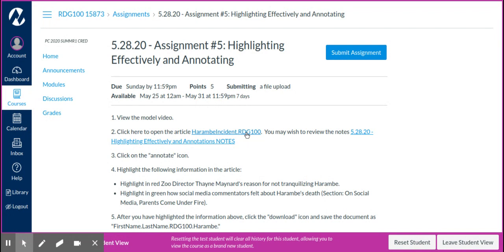Now, depending on what browser you're using, your downloads might go to different places. But once you have downloaded the article and open it, you're going to do a couple of things. You'll be clicking this little pen icon, which is the annotate icon. And this allows you to write on and highlight on the actual article itself. Might take a second to load, depending on your connection.